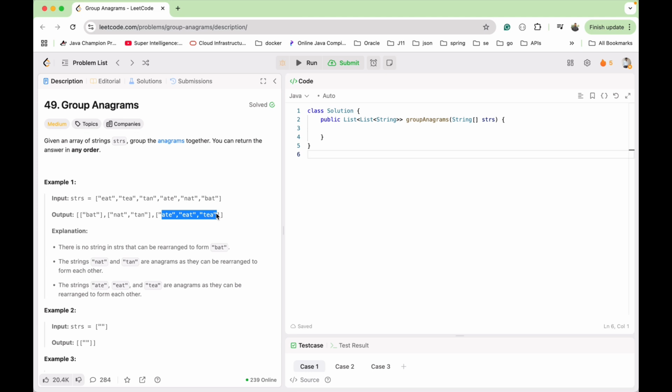So to group anagrams, we need a way to identify that two strings are anagrams, like how we are grouping ATE, EAT, and TEA, which we have already selected. The best way to do this is to sort the characters in each string, and if two strings have the same sorted form, they are anagrams.